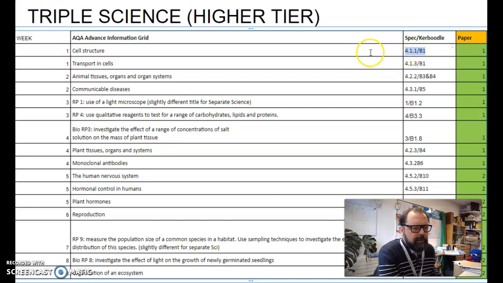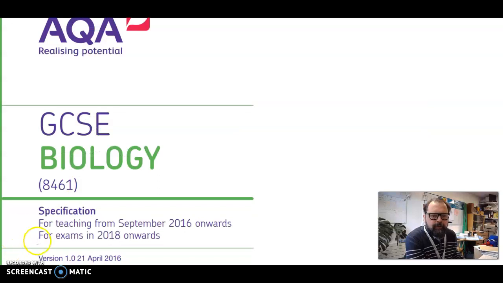Now these references are to two things. The first number, in this case 4.1.1, is a reference to the specification for the triple science biology content, and the second part, in this case B1, is a reference to the chapter of the textbook that each child has access to. Now once you've downloaded the specification, which is quite a long document and is designed for teaching staff, but it's a very useful revision resource, we're going to find that section 4.1.1 that we looked at in the first part of this video.